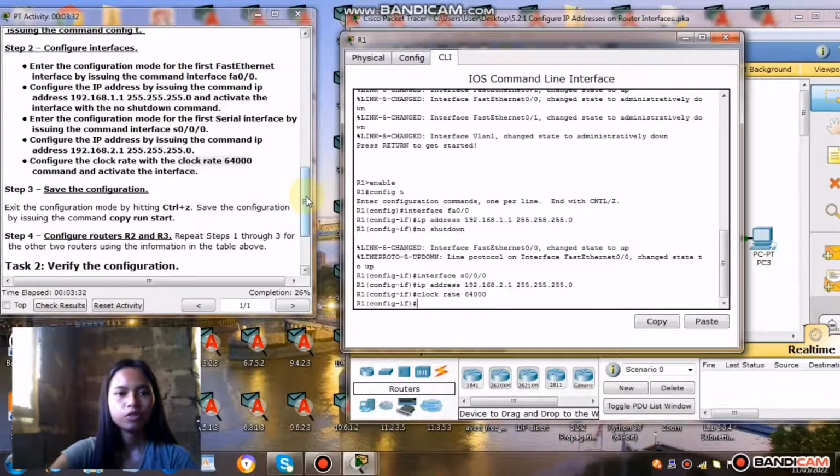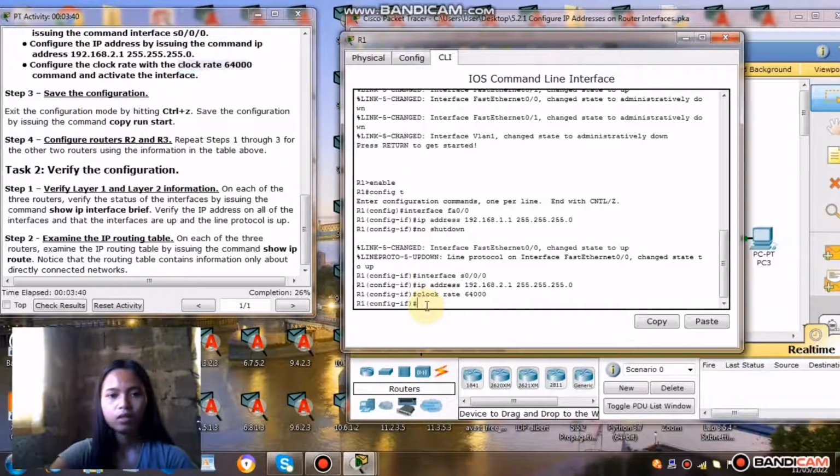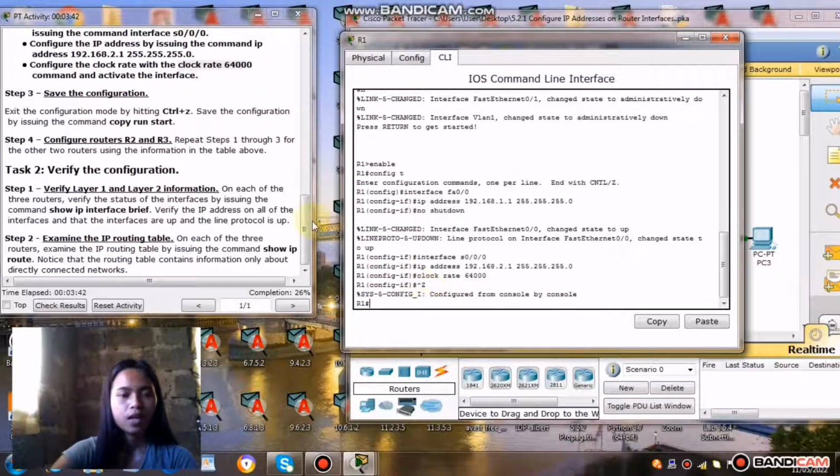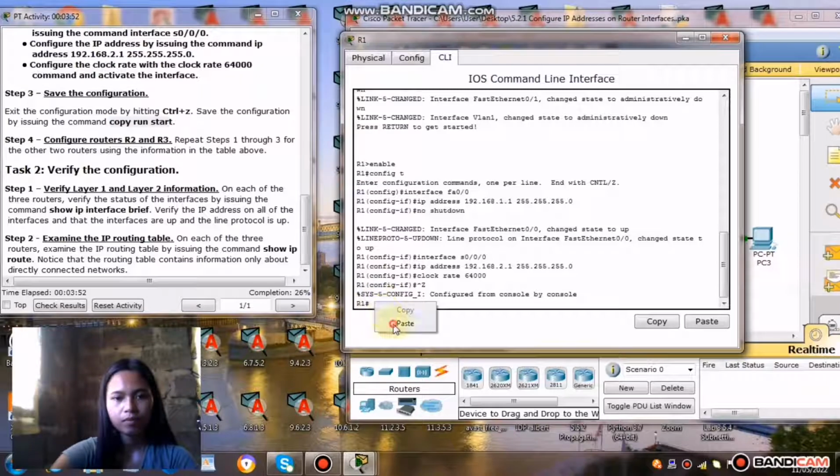And then step 3, save the configuration. Exit the configuration mode by hitting Ctrl Z. So let's hit the Ctrl Z. And then issue the command copy run start. Enter.